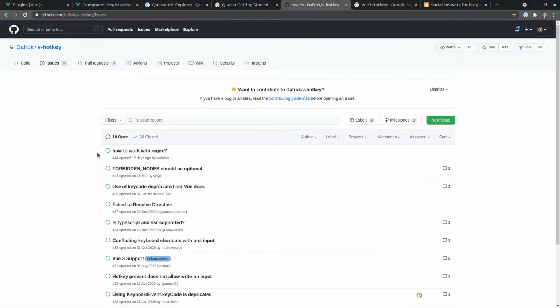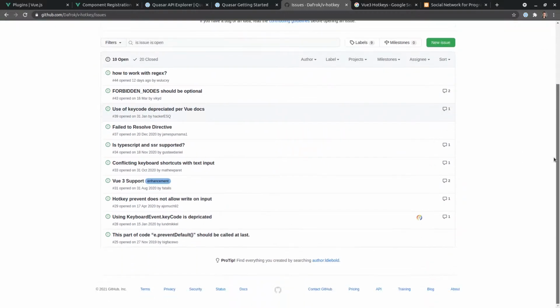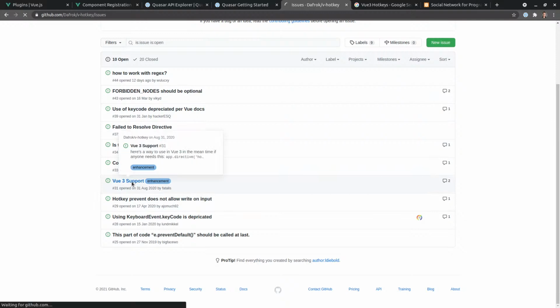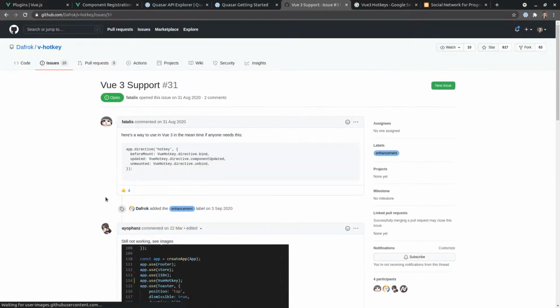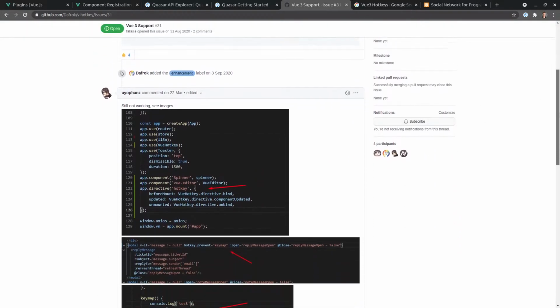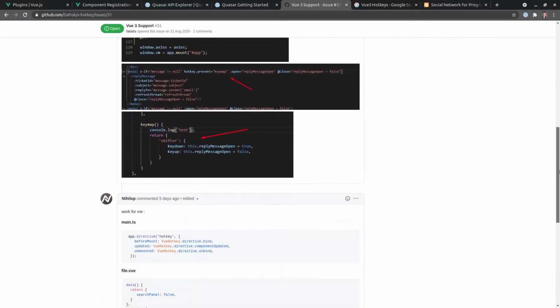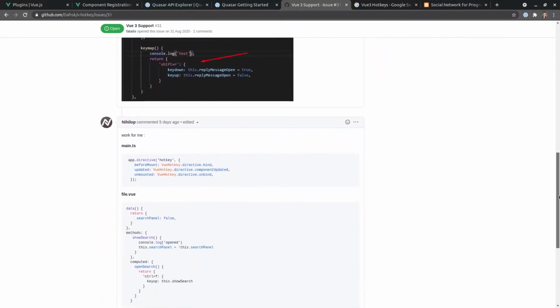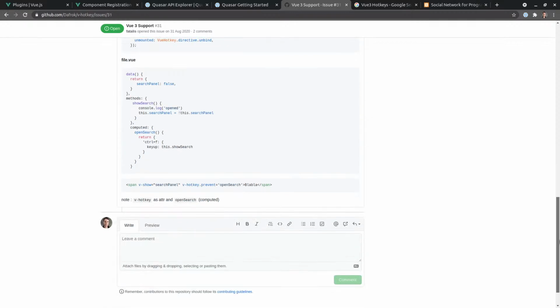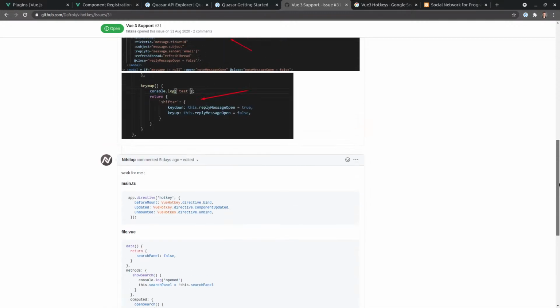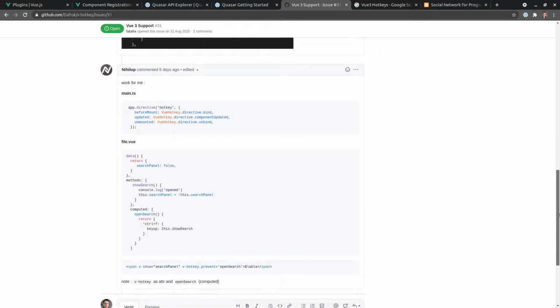Yeah, I think Nest.js does use Express. I'm sure someone could quickly Google that anyway. Vue 3 support. Still not working. Really? Some people are claiming that it's working.